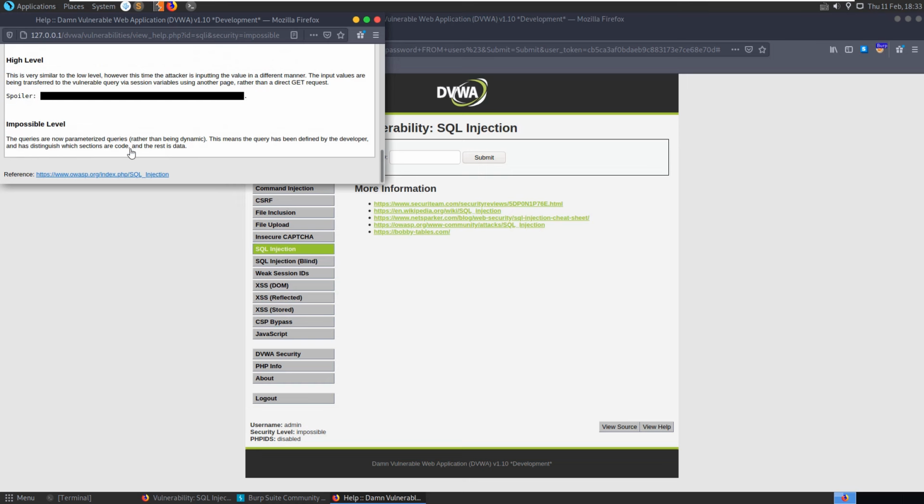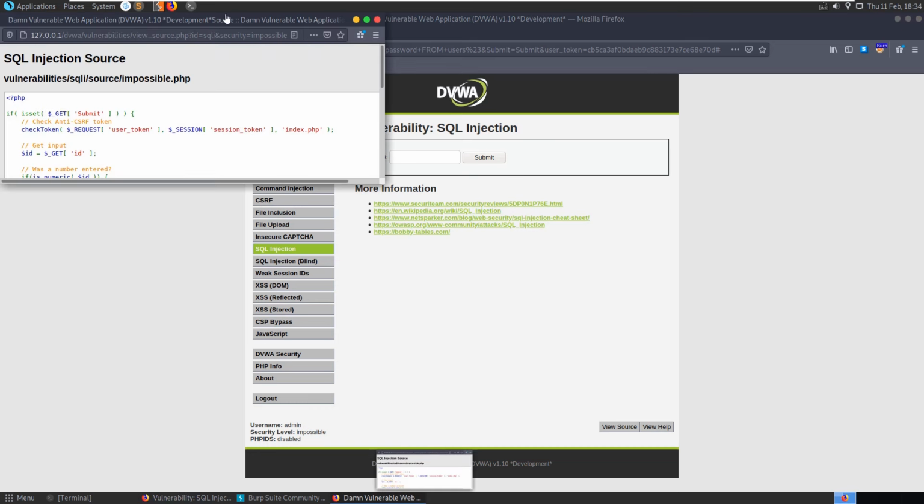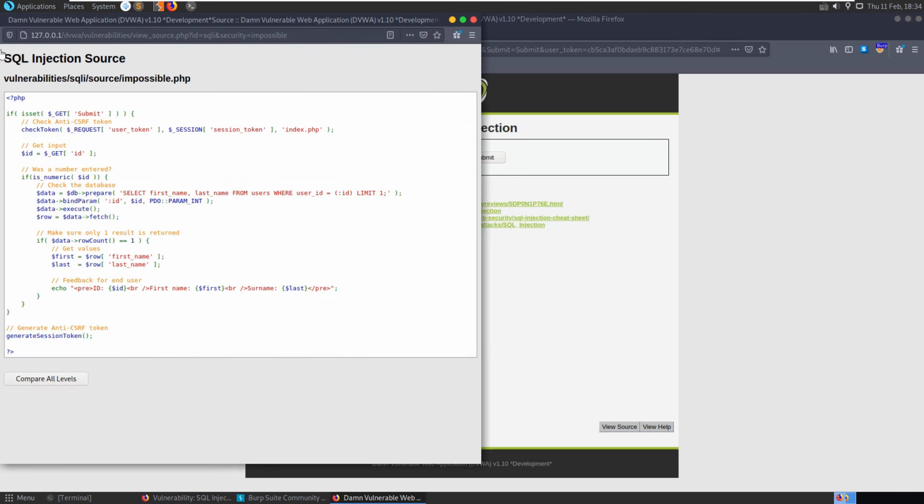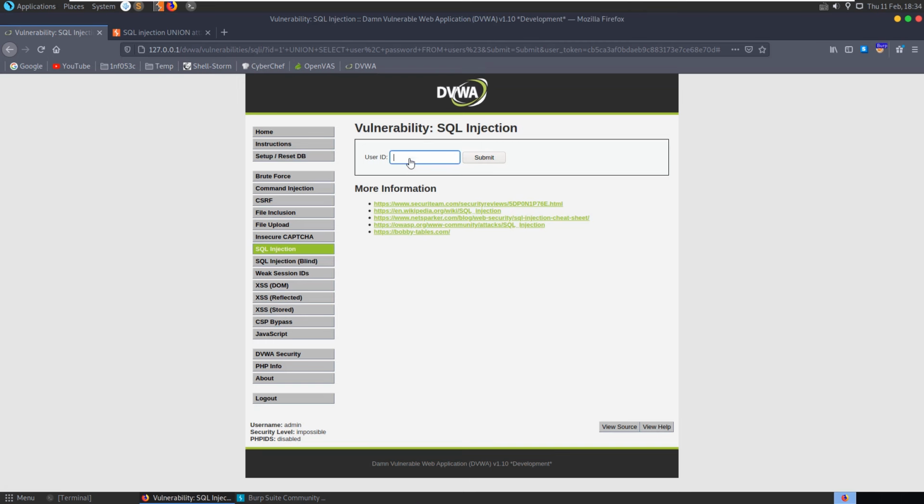And then impossible level, the queries are now parameterized queries rather than being dynamic. This means the query has been defined by the developer and has distinguished which sections are code and the rest is data. So let's take a look at the source. Okay, and there's an anti-CSRF token here. Okay, we get the ID. Checking to make sure that the ID that was passed in was a number, so a number and nothing but a number, and then you can see here that it's specifying that that's just passed in and treated as a number before it's executed. So that's that all secured.